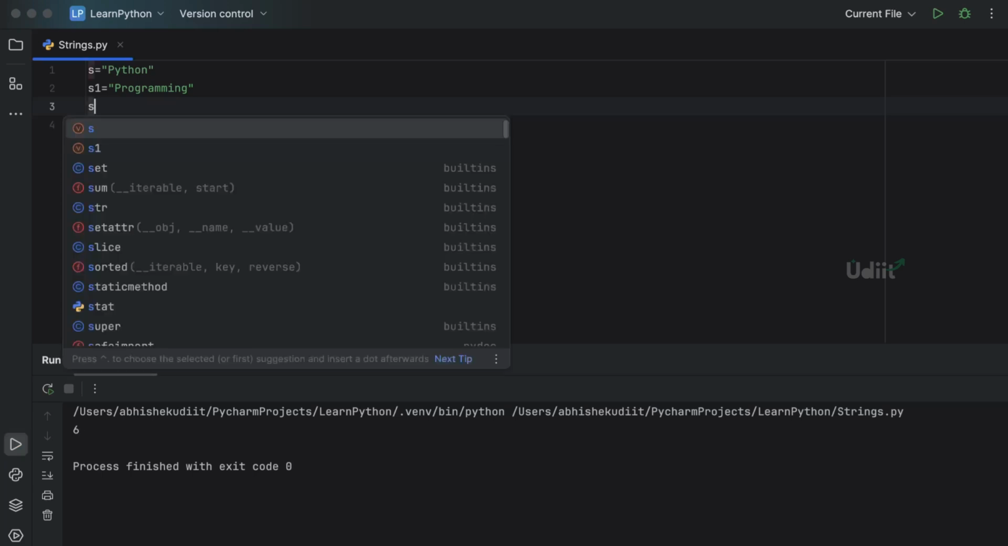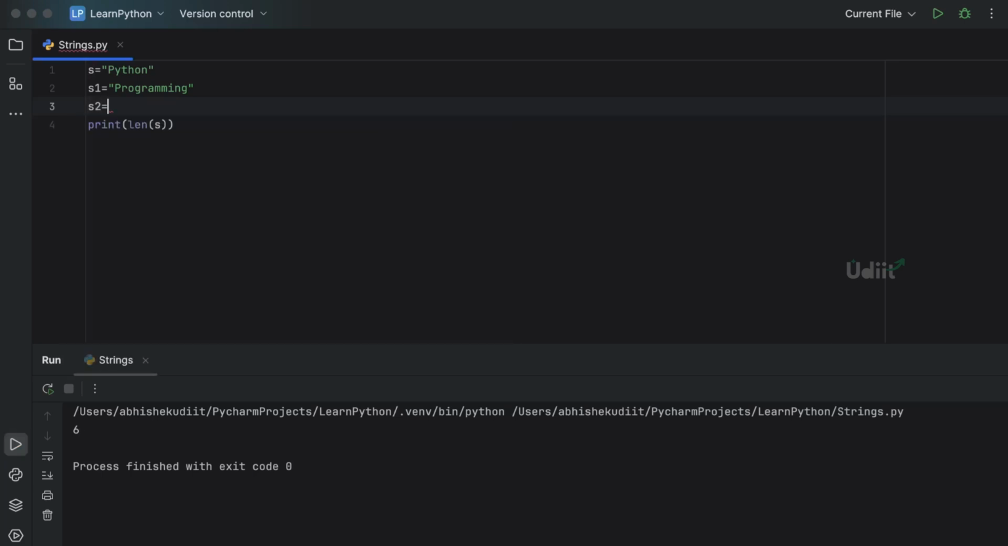Now let me create another string called S2, and then I'll store hello world inside the string. I'll find the length of hello world, so that's the S2 string. I'll run. I'm getting the output as 11. If you see hello, there are 5 characters, and in world there are 5 characters.